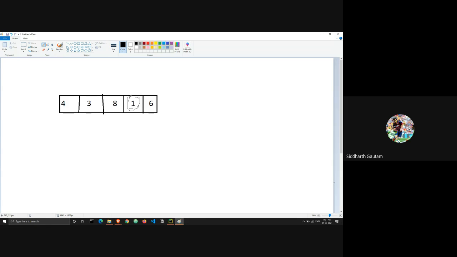One thing I can do is first check this element, 4. Is 4 equal to 1? It's not. 4 is greater than 1, but I don't care whether it's greater or less. All I care about is whether 4 is equal to 1 or not. It's not, so I move to the next step. Is 3 equal to 1? No, so I move on. Is 8 equal to 1? 8 is also not equal to 1, so I move to the next step.